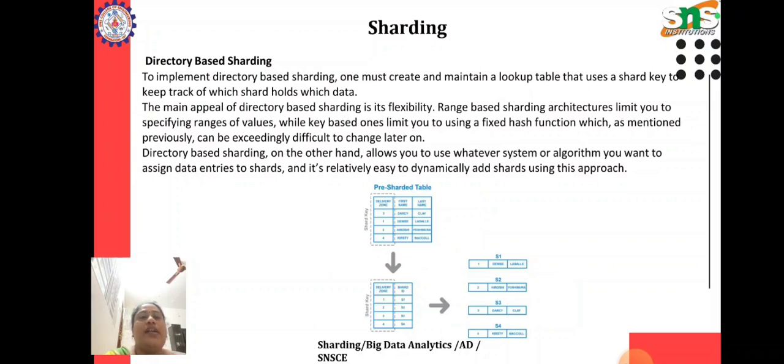The last type of sharding is directory-based sharding. To implement directory-based sharding, one must create and maintain a lookup table that uses the shard key to keep track of which shard holds which data. This is also a major disadvantage, because the correct information must be stored in the lookup table. The main appeal of directory-based sharding is its flexibility.